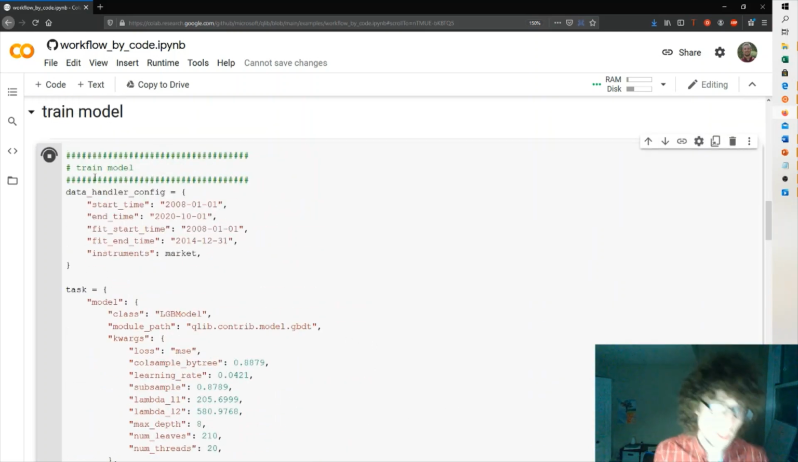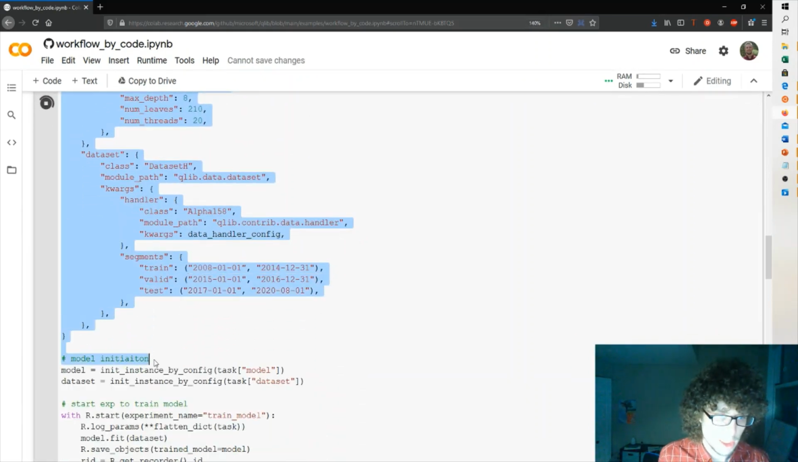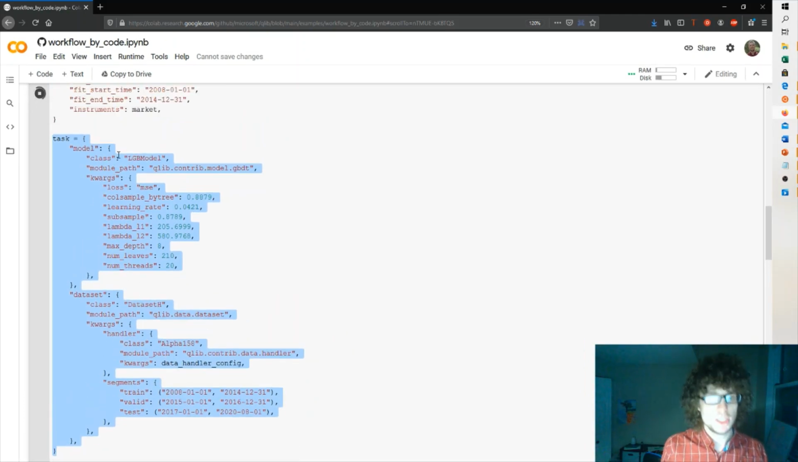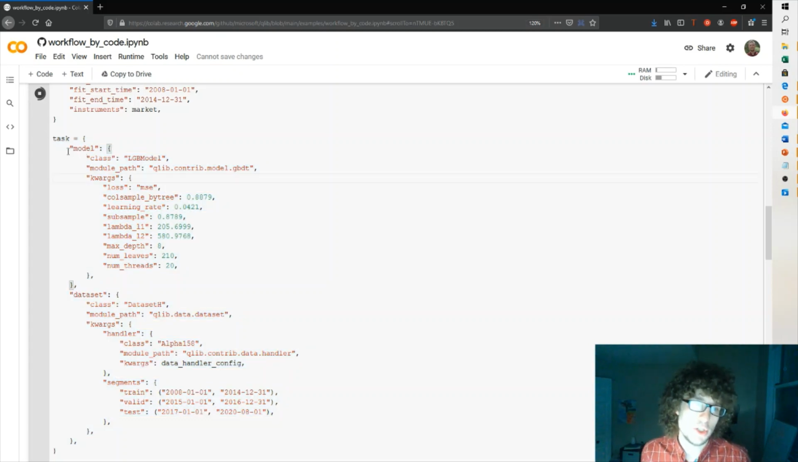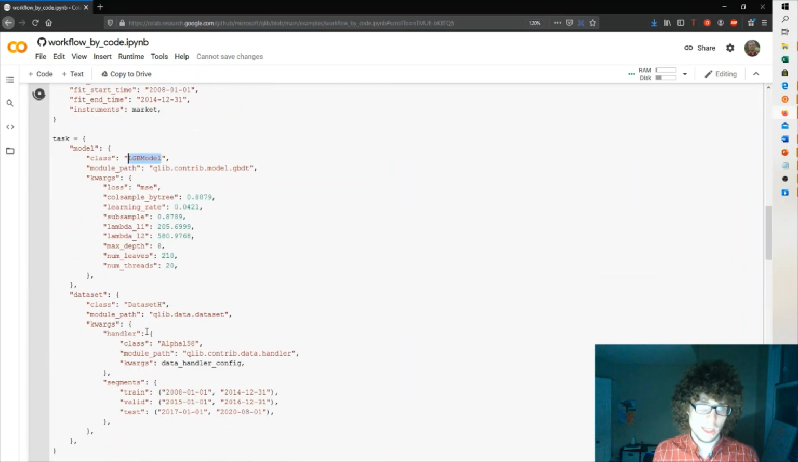But basically, this is the main block here, and this is really what we're going to focus on today. This is our task block. This task is defined by a model and a data set. Our model here, we would say LSTM. By the way, I ran this and it is running. We'll probably have to come back to check on the results.